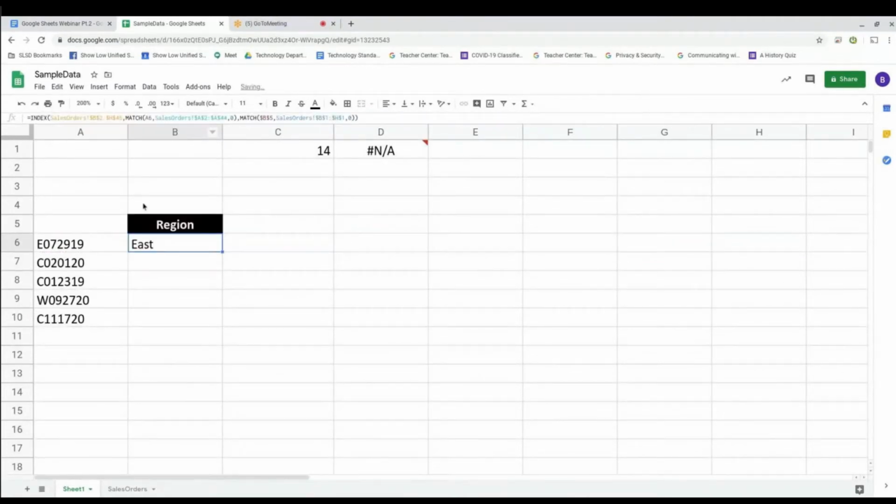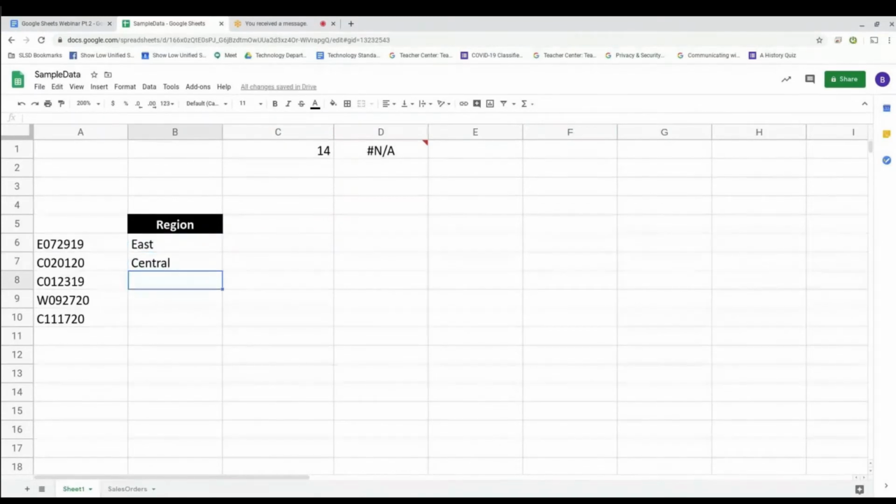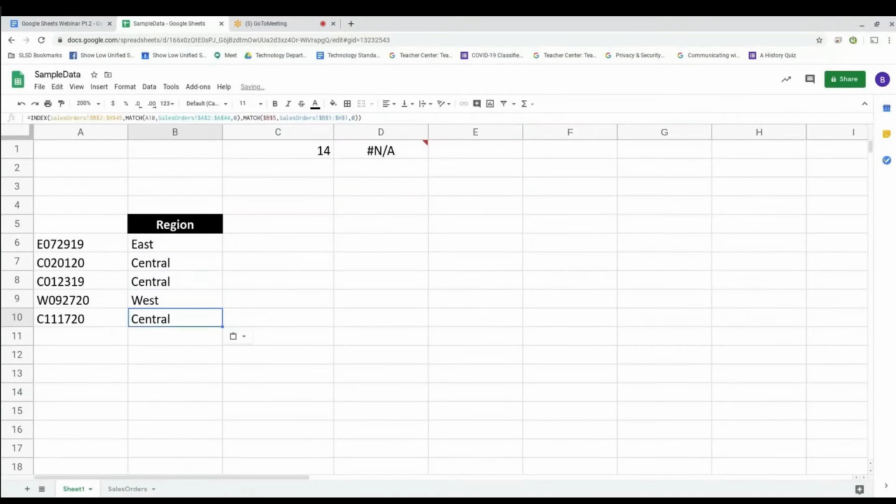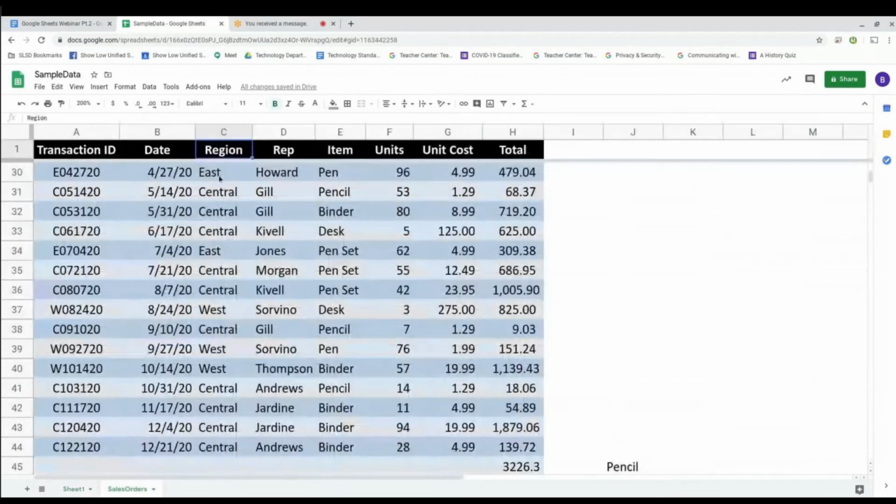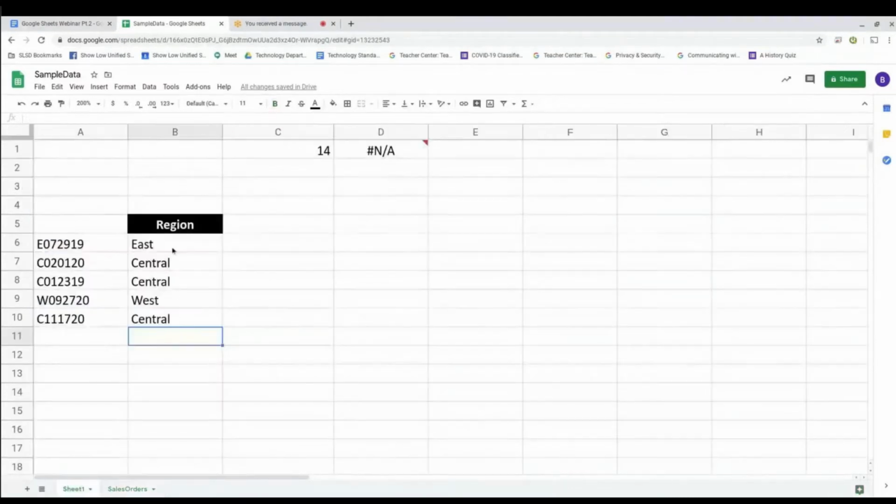Now, hopefully, yay, it worked. Everybody can celebrate with me. And now when we move them all down, we can see the region. Now, I'd actually included the region as part of the ID, so that's not terribly helpful, but we could change it to rep. And if we do that, it'll show you who the reps are.